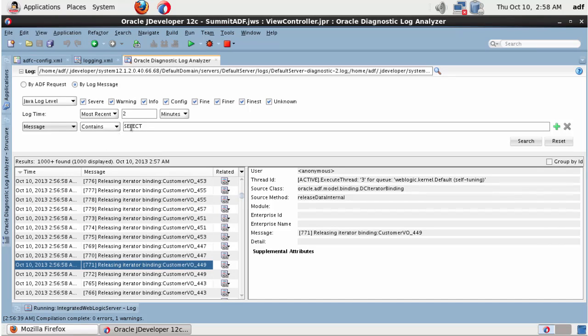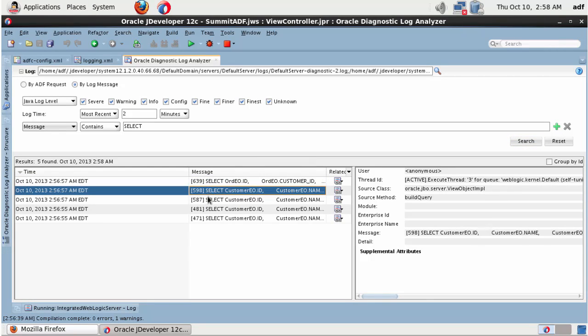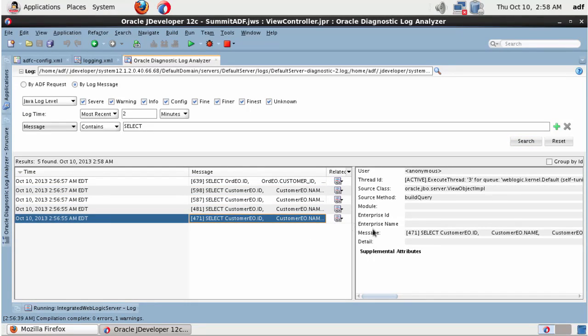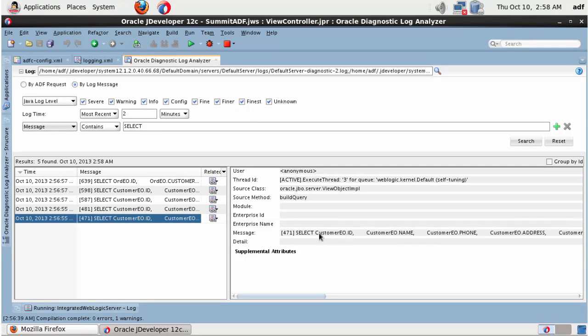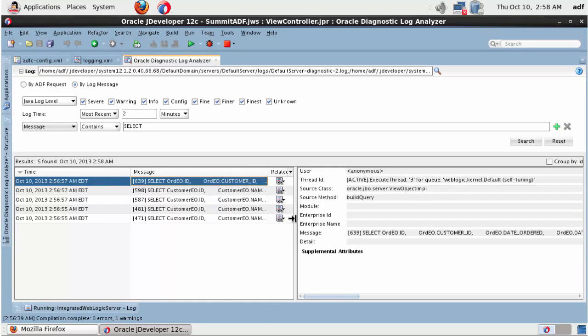So something I might be interested in from the Oracle JDeveloper perspective is where all our queries are. So what I'm going to do here is query where the message includes a select, and now we can actually see, oh, there's all our select statements that are actually hitting the database. Okay, so select customer, select order, and so on and so forth. So as you can see, the Oracle Diagnostic Log Analyzer is very useful for getting a lot of additional information from the framework on what it's actually doing under the covers.